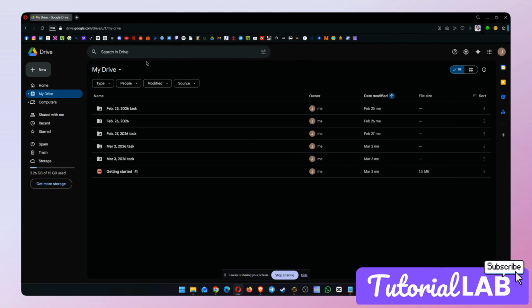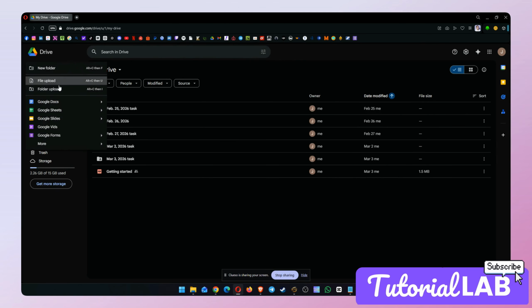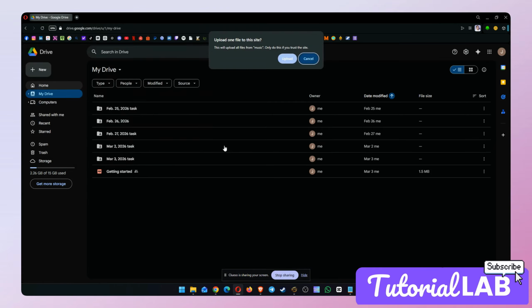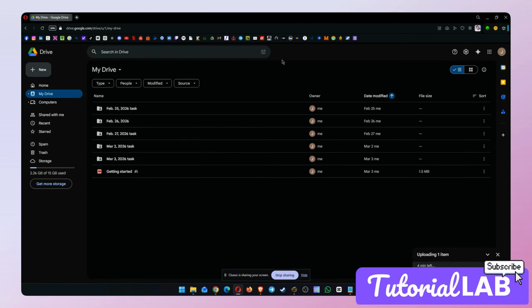Next, we will click on Google Drive and click New. We will select Folder Upload. Go to your downloads and click on the sample folder. Let's rename this folder to Music Folder. Now let's upload this folder. Click Upload and wait for the files to load.